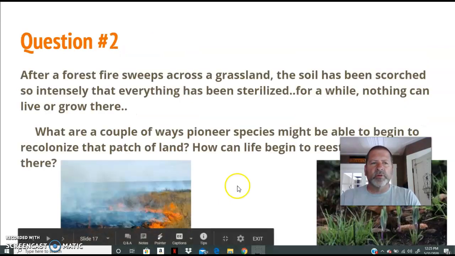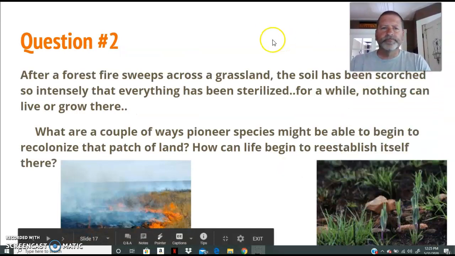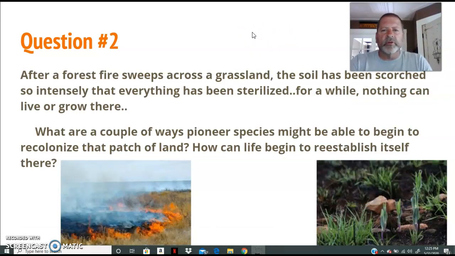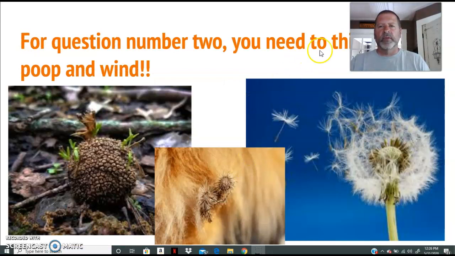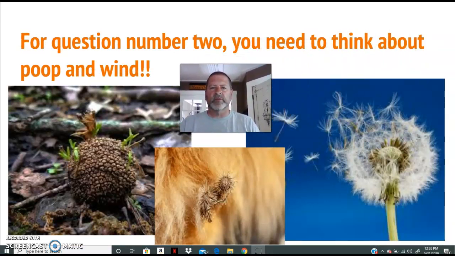Okay, so question number 2. After a forest fire sweeps across the grassland, the soil has been scorched so intensely that everything has been sterilized, and for a while nothing can live or grow there. What are a couple of ways pioneer species might be able to begin to recolonize that patch of land? And how can life begin to reestablish itself in that place where that prairie fire was? So prairie fires don't stay charred and black forever after they're gone. You start to see life. And that's question number 2. So just think about some of the different ways life can reestablish itself.